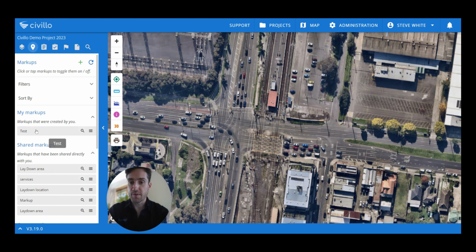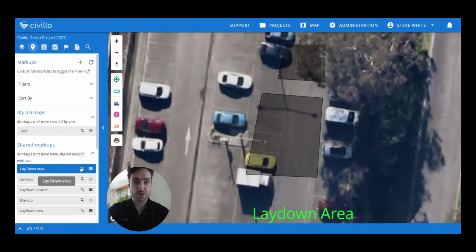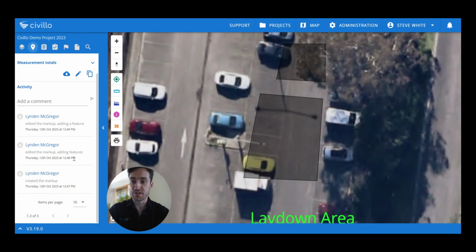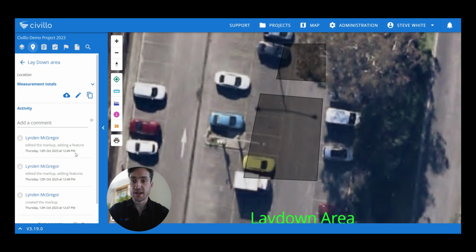So I have my markups here, these are the ones that I've created, and I also have these shared markups that were created by someone else but then shared with me. So I can toggle them on and I can zoom to them to see what's going on. I can click on the properties to see who has created it, who's shared it with me, and the activity on the markup. I can edit these markups if I have been shared that permission, and I can duplicate them as well, copy them. I can also download them too, which we'll have a look at later.